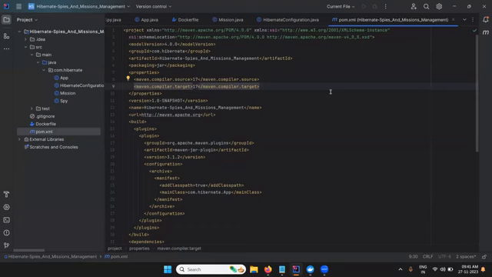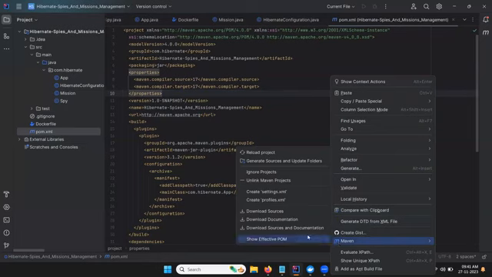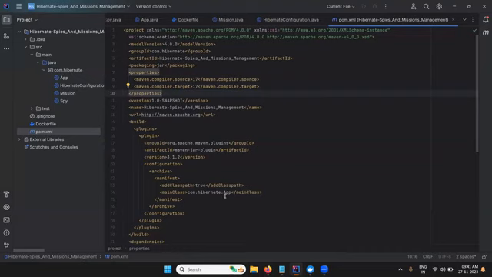Now you can just go to the Maven option and reload project. Reload the project now. That's why it is actually selecting the compiler as 21, not 17. Okay, reload done, I think. Yeah, and now do the Maven clean install.